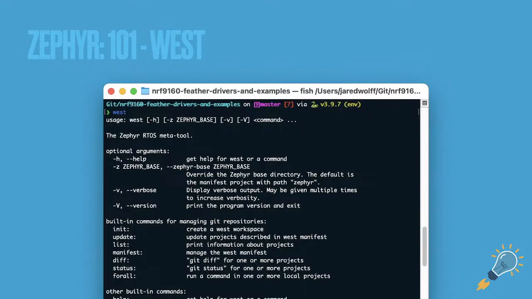Remember, West is basically just simplifying a lot of things that are happening in the background. It's a wrapper for a lot of the underlying tools, like nrfjprog, CMake, and Ninja. CMake and Ninja help things build, and then nrfjprog is for Nordic projects. That's how you get the code onto your devices.